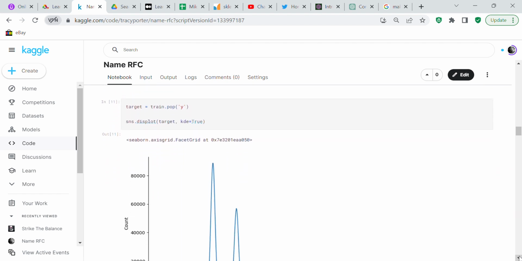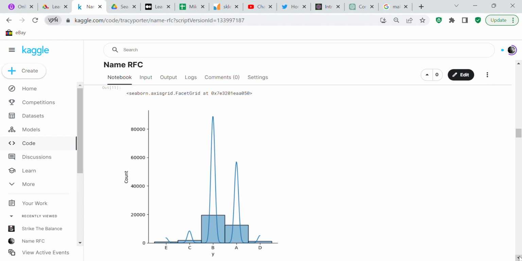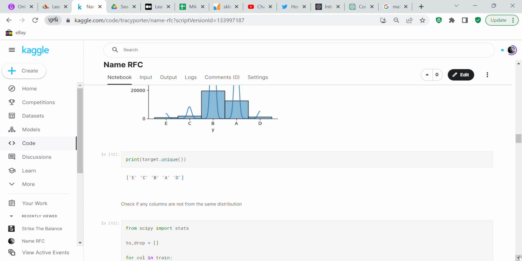So we're going to analyze Y. Y is your target. So we're going to pop Y out of the train file and make a histogram from it. So this is your histogram, and you can see B is the most frequently occurring value, followed by A, and then C, and then D, and then E. So we print our unique values. So you can see that there's 5 unique values, A, B, C, D, E.